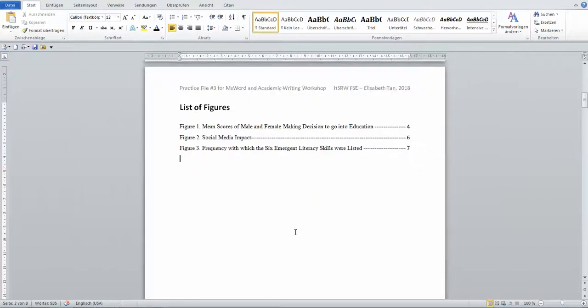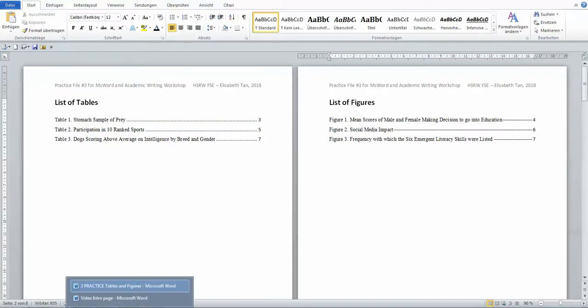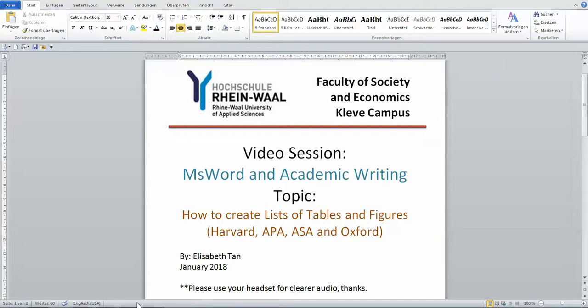So there you have it. You have just created a list of tables and a list of figures with a click. Yeah, one click, and then it's done. Everything's done. You don't have to do double work. You save a lot of time, and this time that you save, you can take a break or proofread or spend more time editing your work.